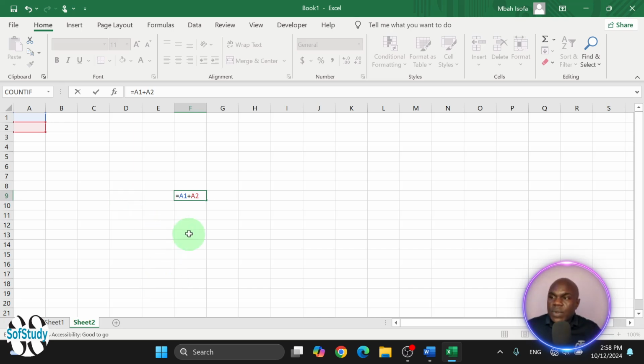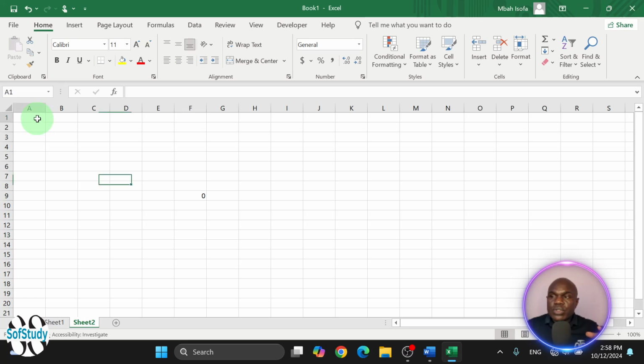So if we do that, if we put something in A1 like 6 and something in A2 like 9, it's going to give us 15 where we put that formula. So you should be able to know how to create simple basic formulas using these operators.